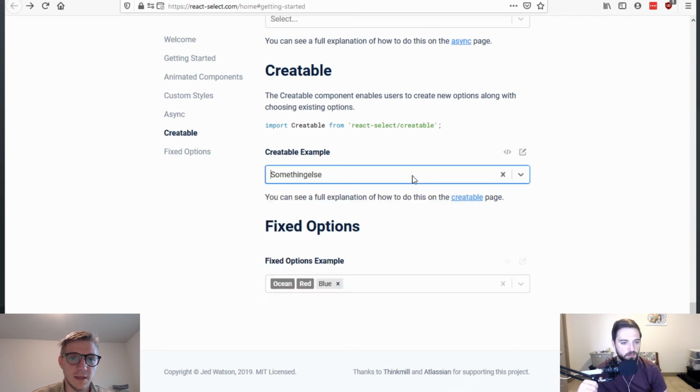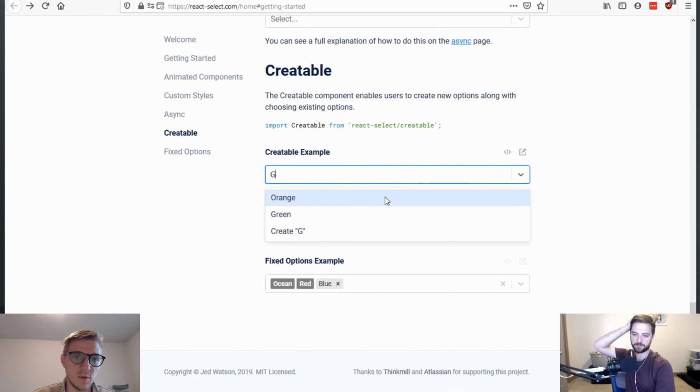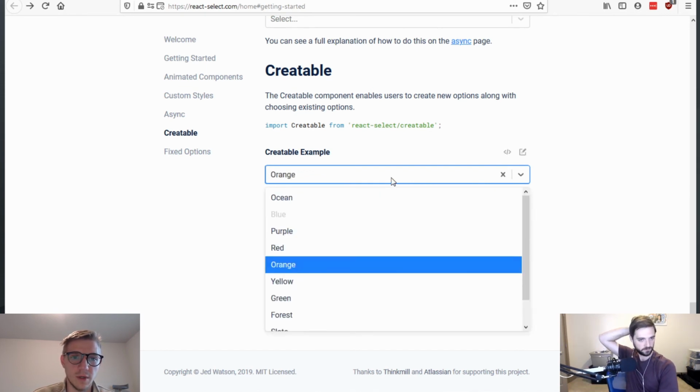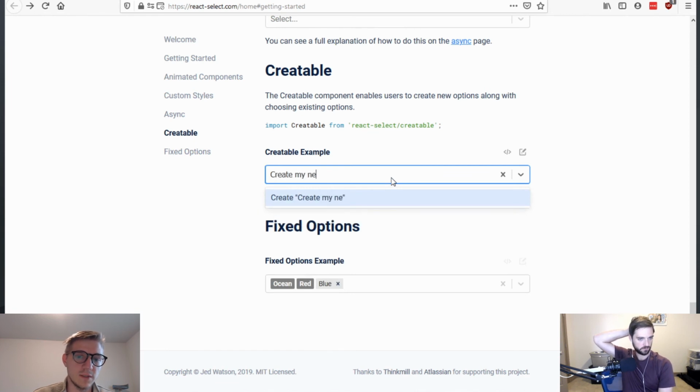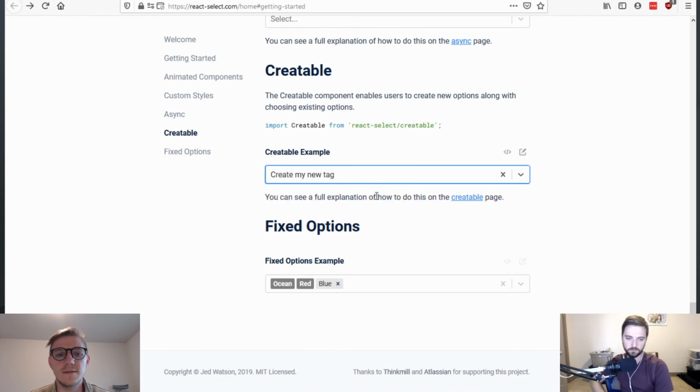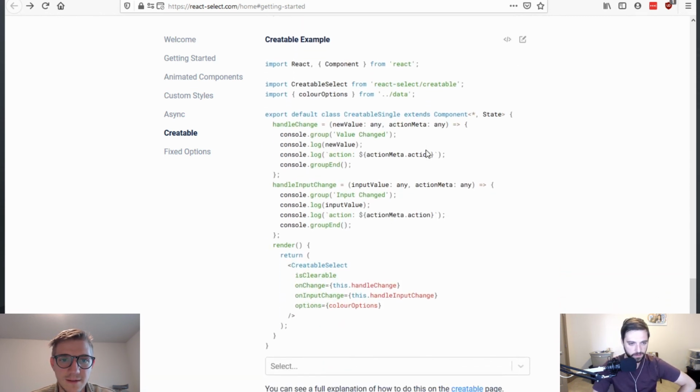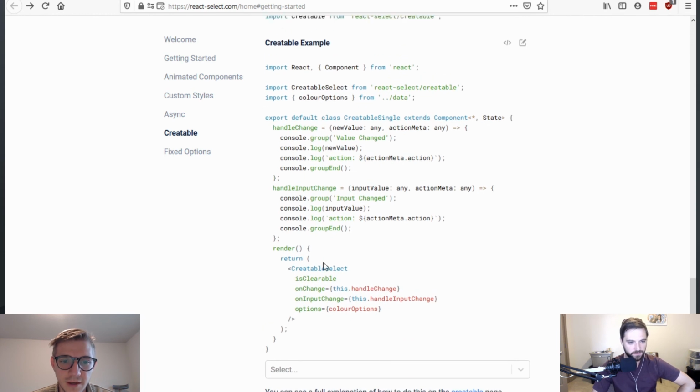So you have a list of presets. Oh, okay, so you're adding tags. Yep. You're like, I'm going to tag it with orange, or I'm going to create my new tag. All right, I gotcha. Exactly. Another great feature. This is well put together. Obviously, they have thought about select options a lot.